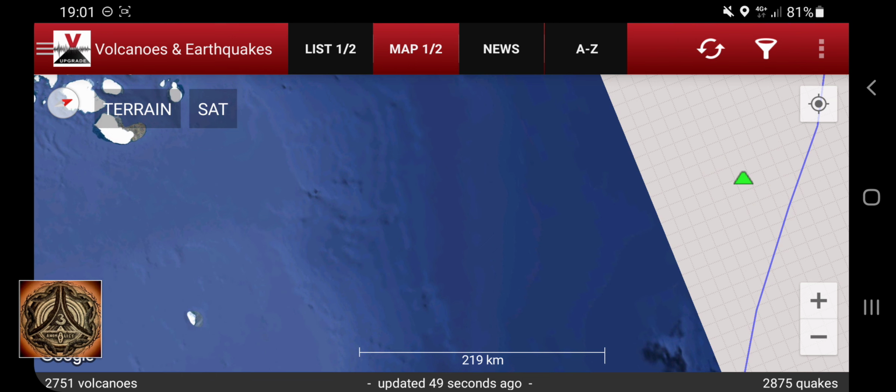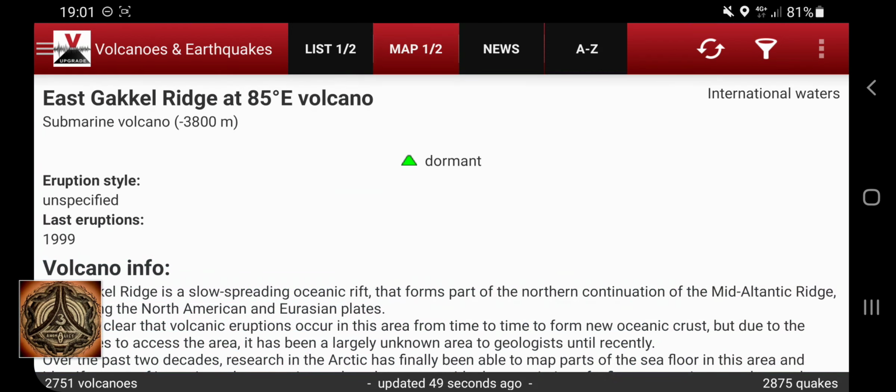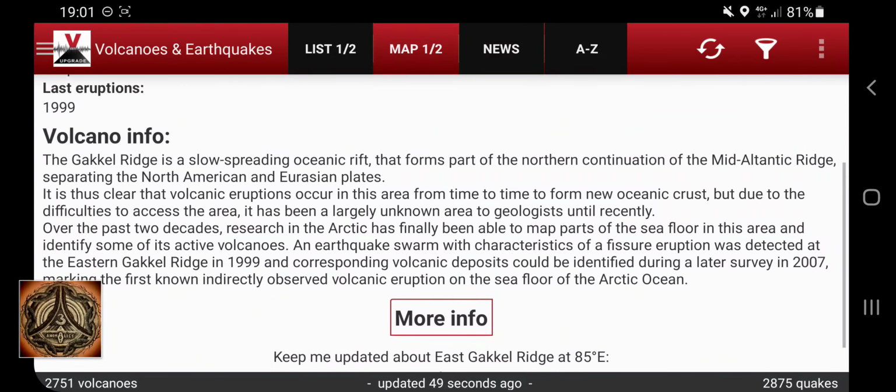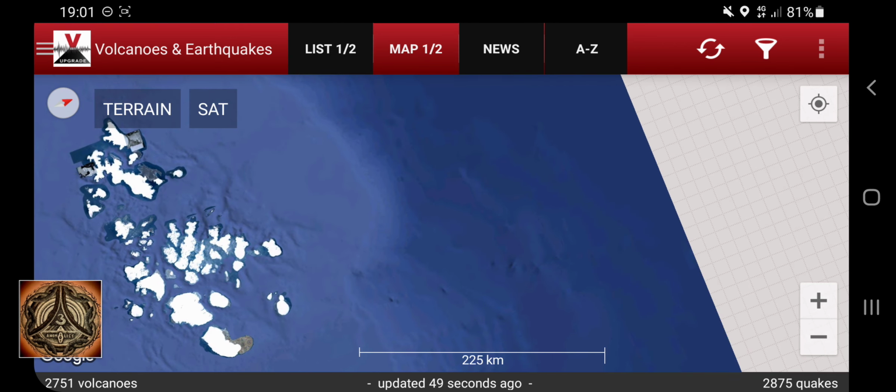This volcano you don't see very often. East Cackle Ridge, submarine volcano. Minus 3,800 meters. Eruption status unspecified. The Cackle Ridge is a slow-spreading oceanic rift that forms part of the northern continuation of the Mid-Atlantic Ridge, separating the North American and the Eurasian plates. But you can read about this if you want to.